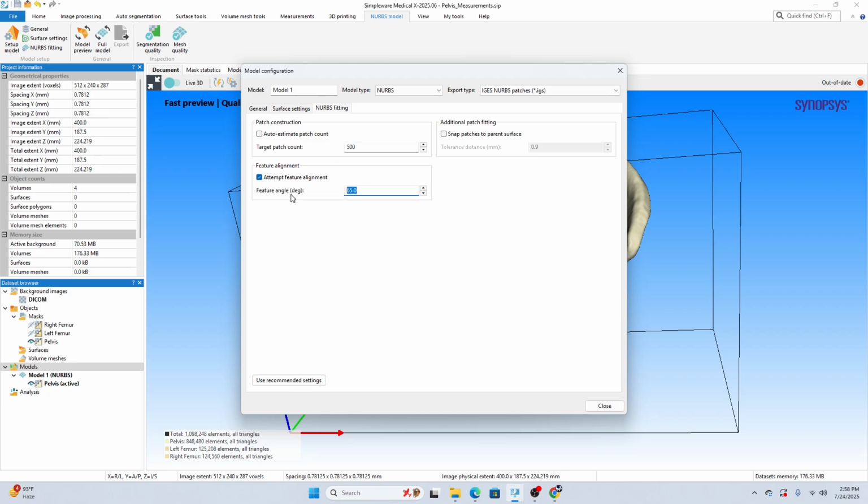If we need to reduce down the angle, or we need to do the feature alignment property, what can we use? We can use the value. And if we have any surface file, we can also click on this snap patches to parent surface. Here we have the two formats, IGS and STEP. Both are advanced formats for CAD file support.